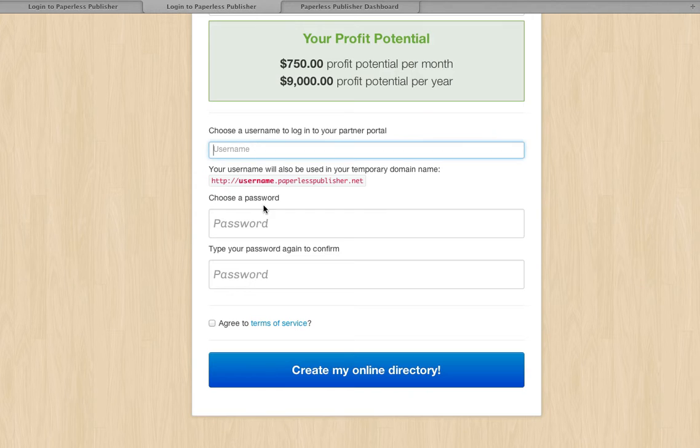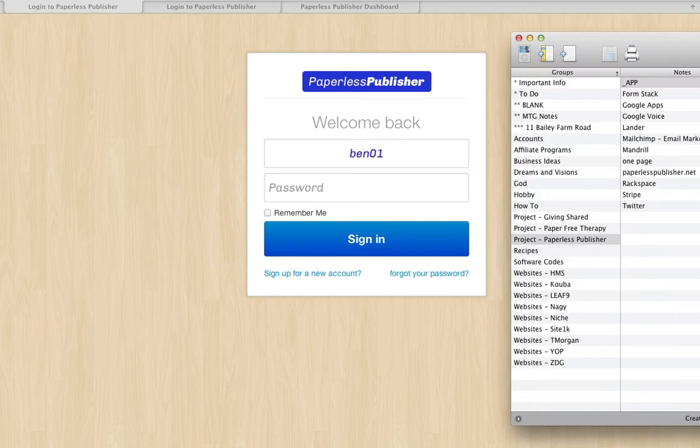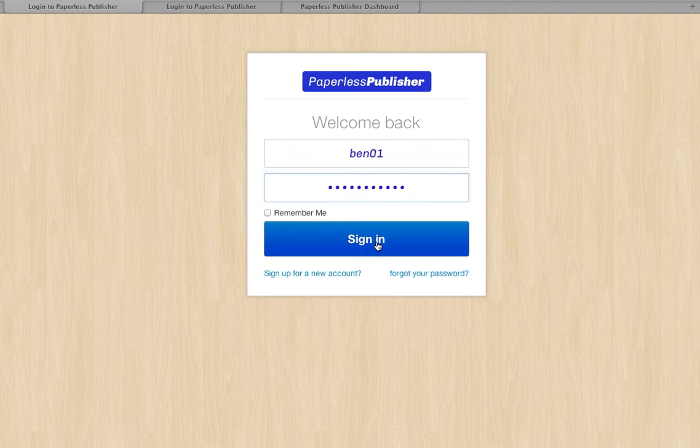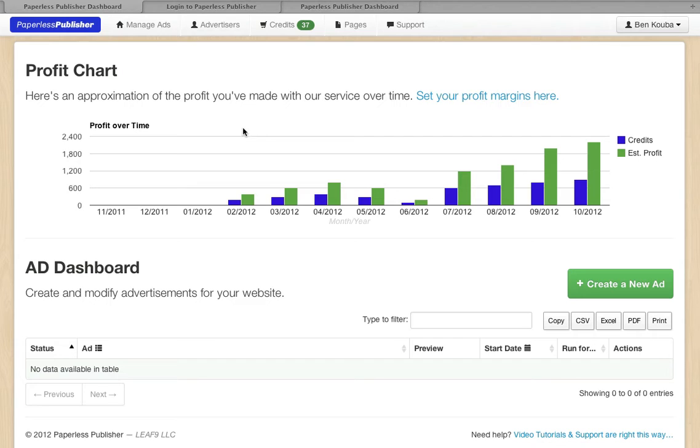So again, you'll choose a username and a password, and you'll create your account. Once you've created your account, you'll be able to log in with the username and password that you created. And let me just copy this. And then once you log in, the first thing you'll see is your dashboard.